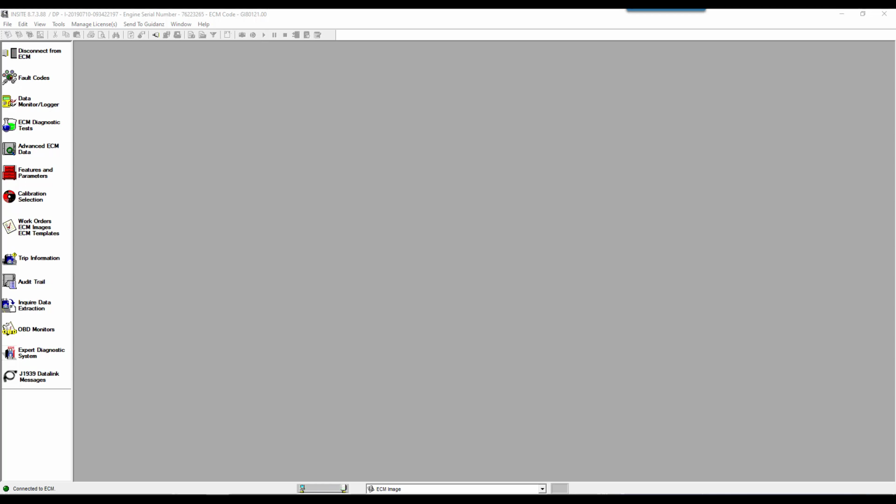Today I would like to show you a couple of tips and tricks for Cummins Insite. I am currently connected to an ECM image, but if you are connected to a live engine, then the procedure is going to be the same.